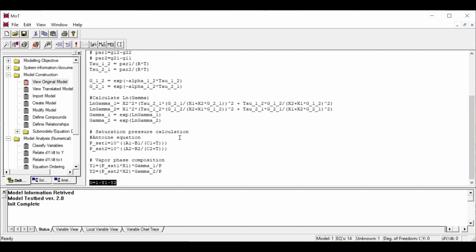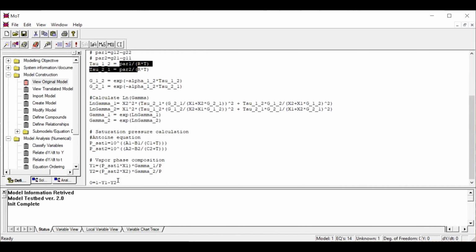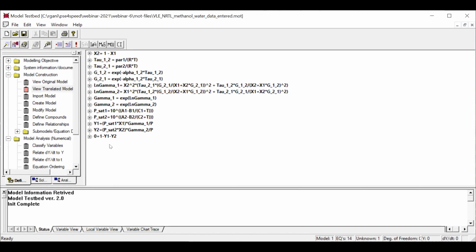That means the optimizer will have to set the parameter values, par 1 and par 2. Then, knowing the parameter values, it will calculate the T and Y1, Y2 for all the data points. Then it will calculate the objective function, and based on that, it will get new parameter values. So again, we look at the translated model, which looks very compact.